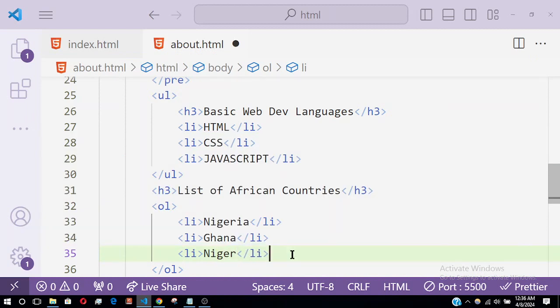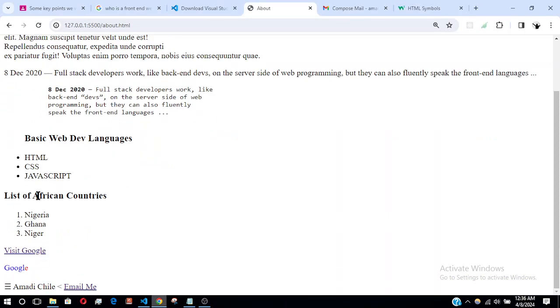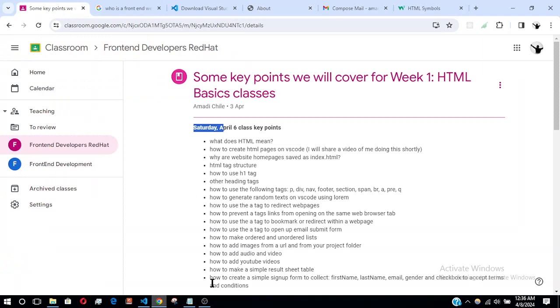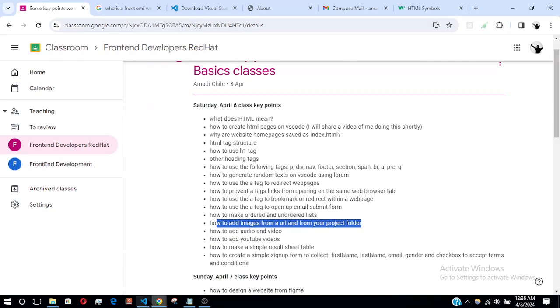So the list can go on and on, but if you notice, this is more descriptive. At a glance, I can know that they are just three. But this, especially when they are much like this, I cannot know how many items are in the list. So that is how we add a list. So next, we will now move to how to add images from a URL or from your project folder. So let's do that.